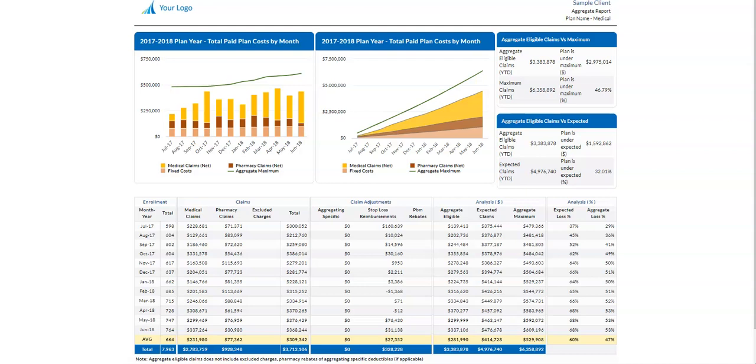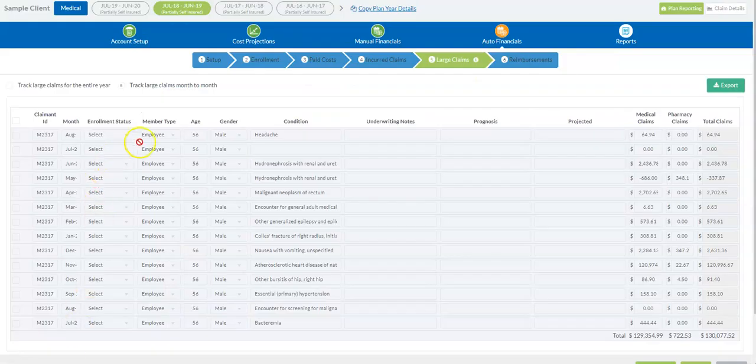So at this point I've showed you how we calculate which individuals we need specific stop-loss reimbursements on, and how we report about it. Next, we're going to show you how we can even assist you in tracking those reimbursements. The reimbursements, of course, are coming from the large claims. We have an entire section that has to do with everything that's being extracted out. These are 50% of spec reimbursement if you'd like to look at it that way.